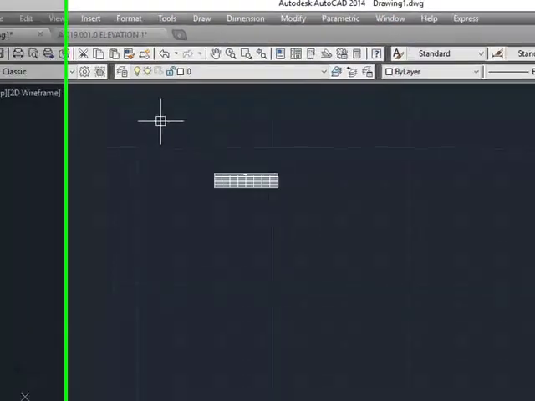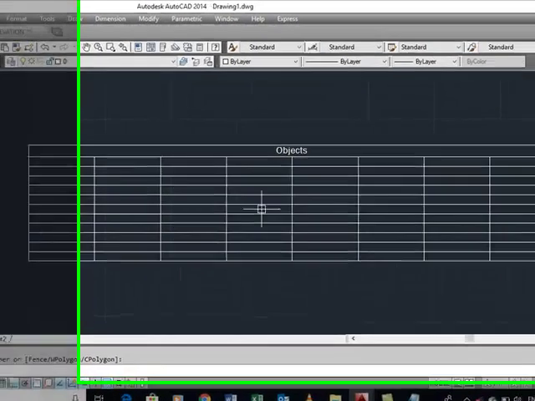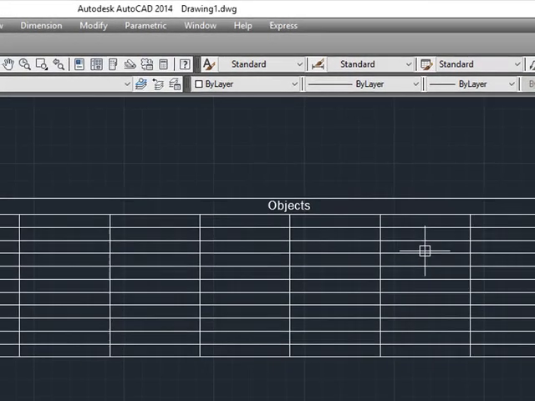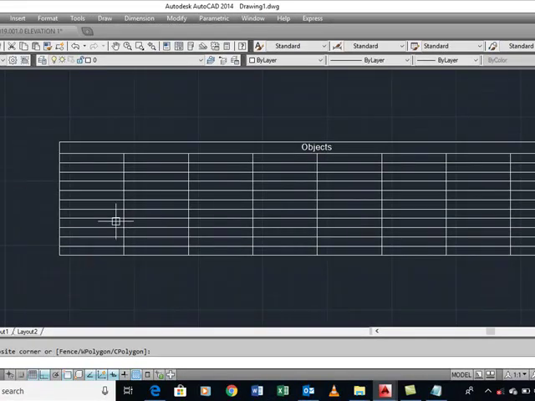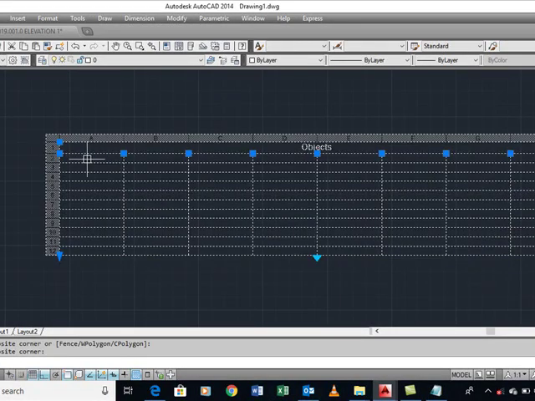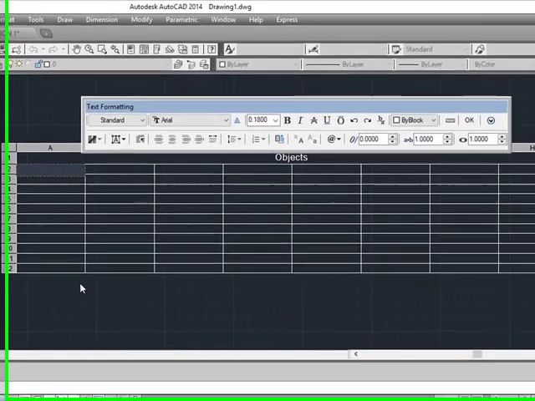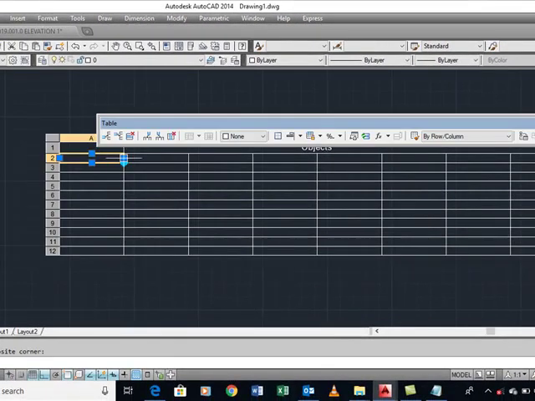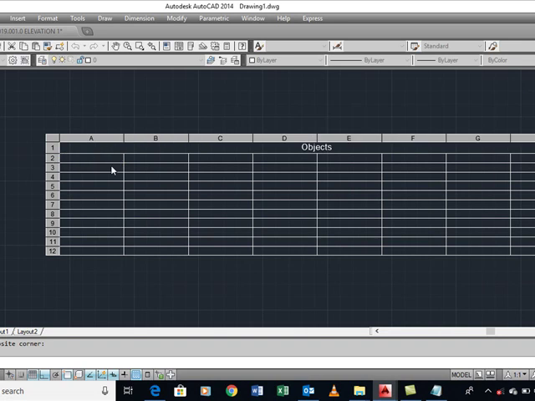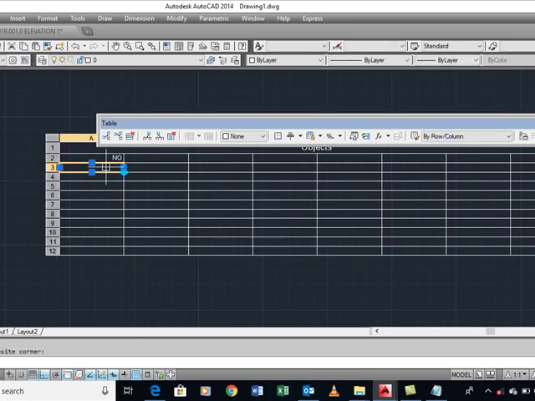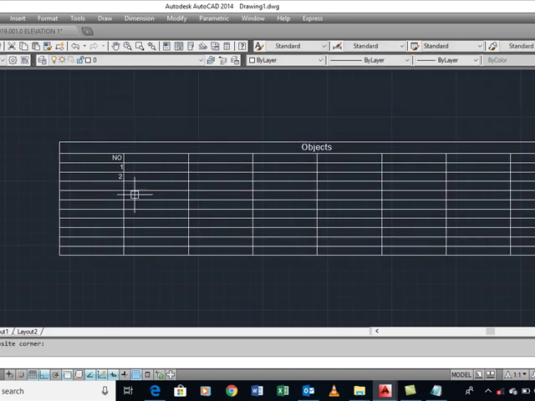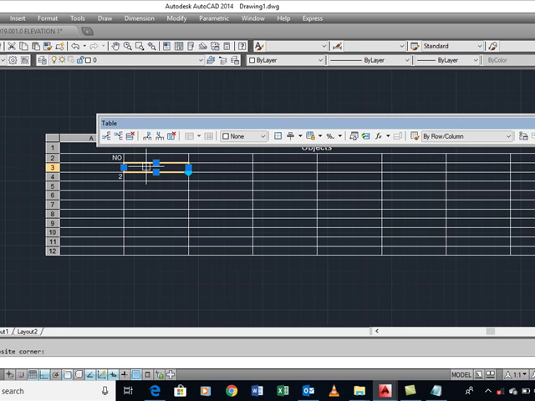Here you see you have made the table. It has 1, 2, 3, 4, 5, 6, 7, 8 rows and 10 columns. For adding something in it, just click on it and add anything you want. For example, you can add here number 1, then here 2, the same like this. Okay. Here, for example, number 1, you have windows.